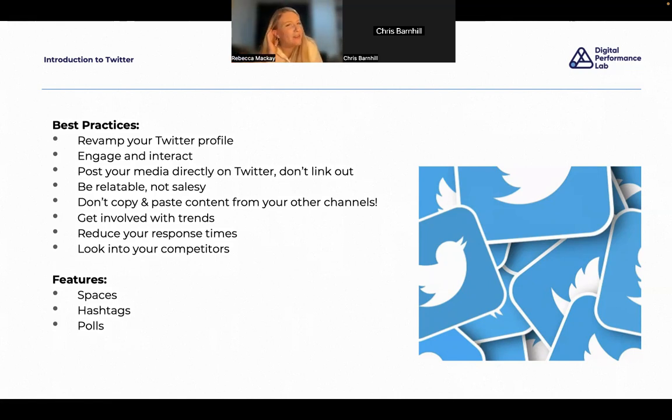Spaces are kind of like lives on Facebook, but instead of seeing your face, they'll just hear your voice, and you can have lots of people join in on this space, and people can chat. So it's essentially somewhere to chat about ideas and educate and all of that kind of thing. So if you are in an industry where you are focusing on trying to educate people and get people to understand things, then Twitter can be a great place to be.